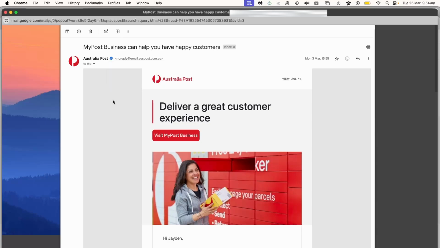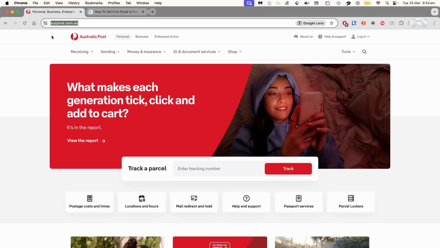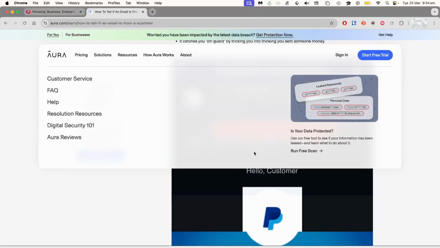If you're still concerned about the legitimacy of these emails, contact the company that it's coming from. As you can see, when we go to Australia Post's website, this is the domain that is used in all of their internet proceedings. Now we're going to look at an example PayPal email.